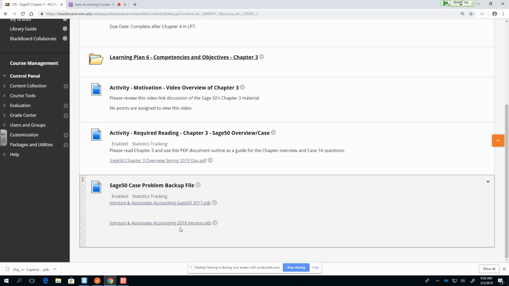It's a PTB, which means Peachtree Backup, right? Don't click on it expecting it to open up, because it won't. It's not like Excel, where you double click on an Excel file and it opens up. It doesn't work that way. You have to restore from within the software. Is everybody cool on restoring?